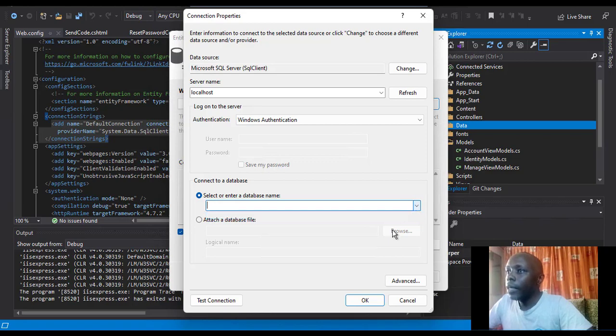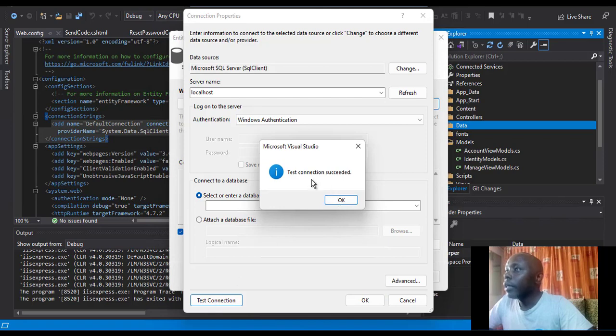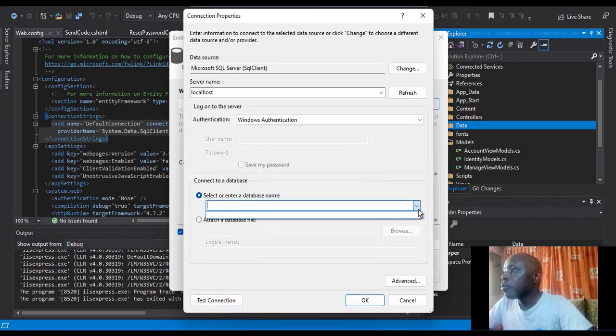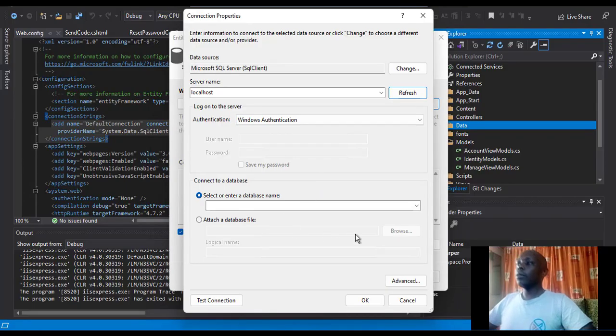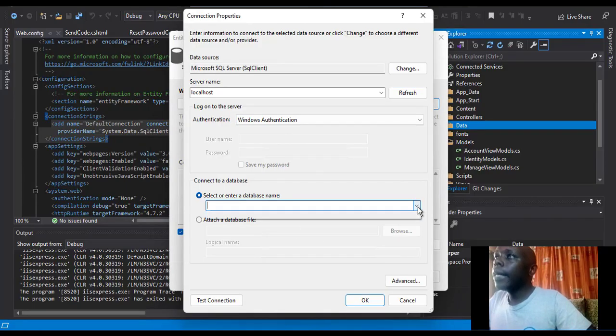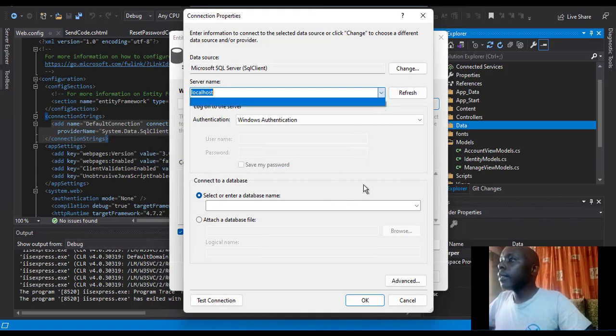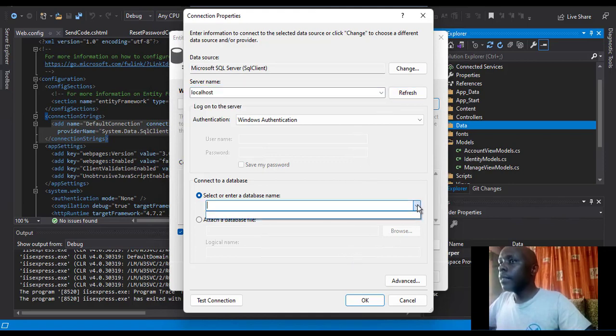Let's first take a look and test the connection. The connection is successful, so it is going to look for any database inside the server, the local server. If there's any database inside the server, it will list them here. Let's take a look. Localhost. Let's connect again. Let's give it a second.